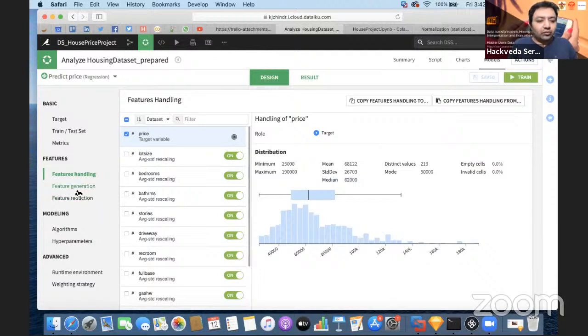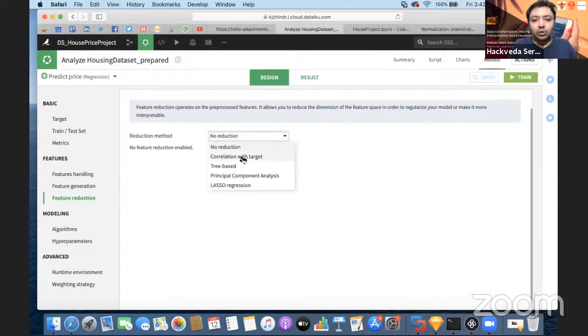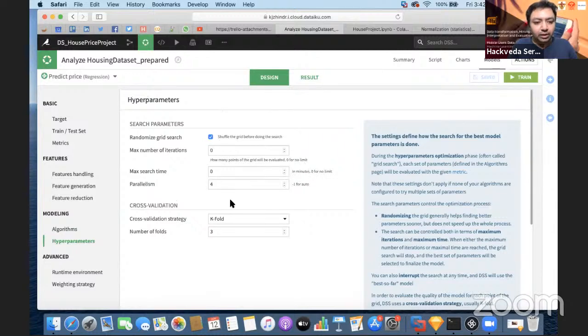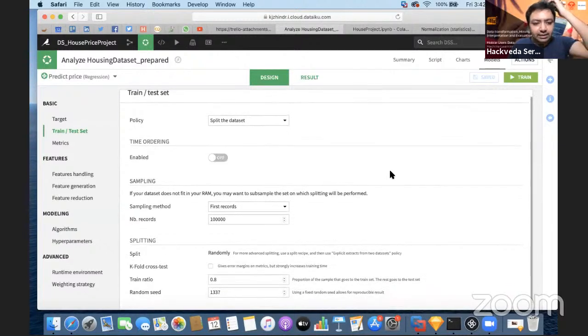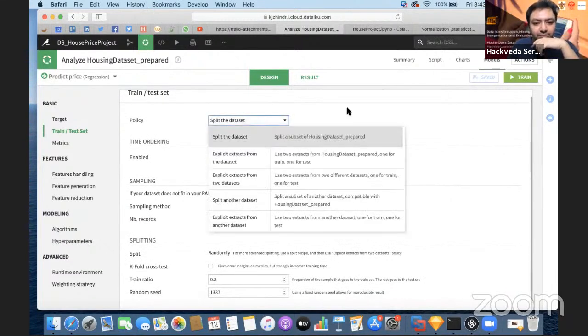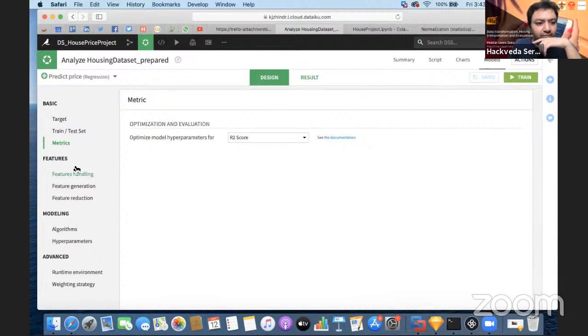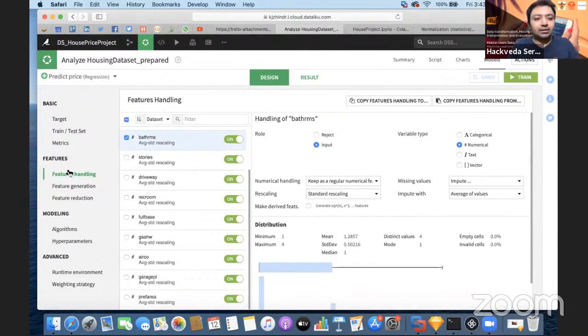Now, once we are done with this, we have feature reduction. You can see that we will be using correlation analysis for feature reduction. One thing which is missing over here is the min-max scaling part. I think we should be able to see it in the training and testing set, maybe. The policy is to split the data set, sampling methods enabled, and in the metrics we have this. In the features handling, yeah, here we have it.